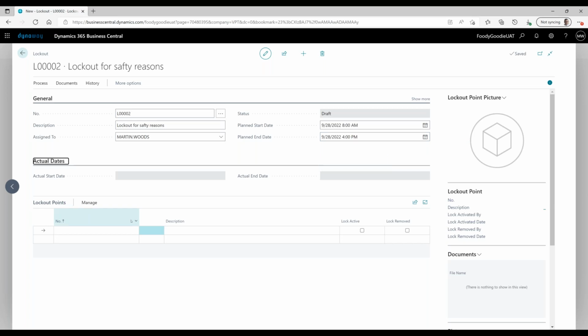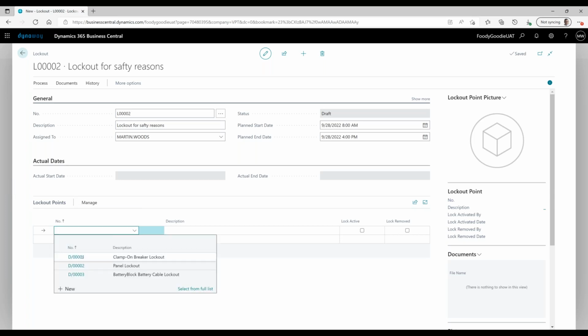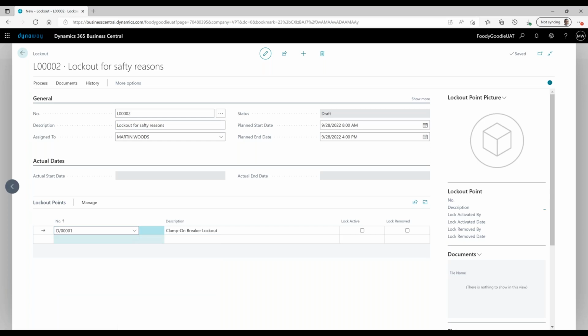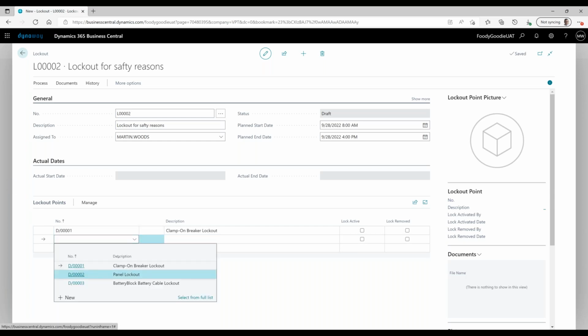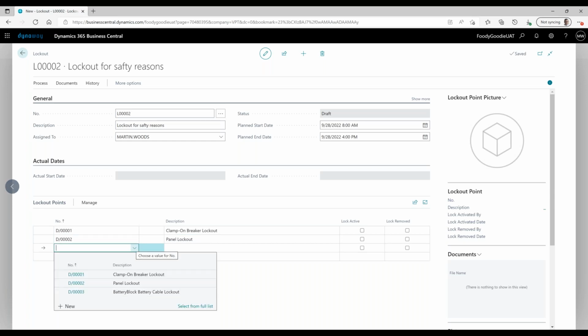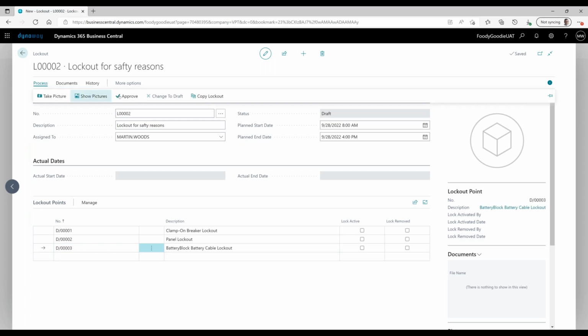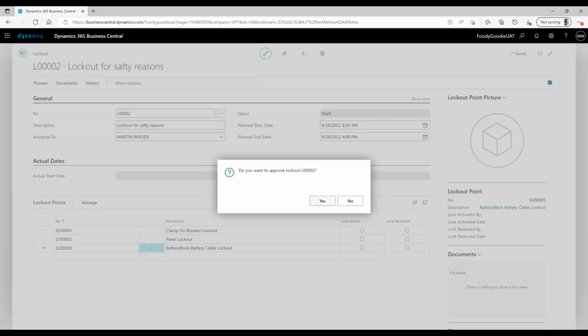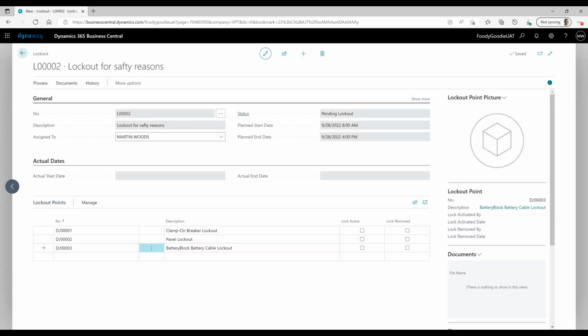And what I need to specify is which lockout points I'm doing. So let's choose more than one just to show you the full flow. I will just put all the lockout points which I have here, so all my 3 lockout points which should be locked. And what I can do after is approve it. And I can approve it because I'm the lockout manager, right? So let me approve it. Yes, you can see that my status changed from draft to pending lockout.